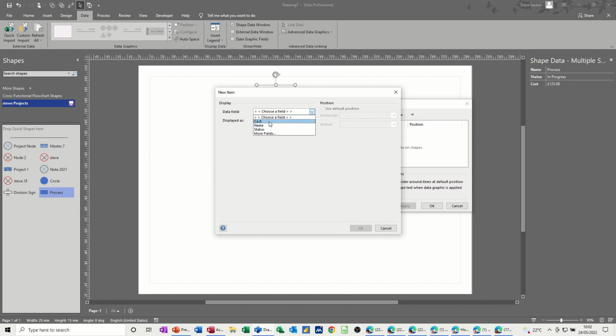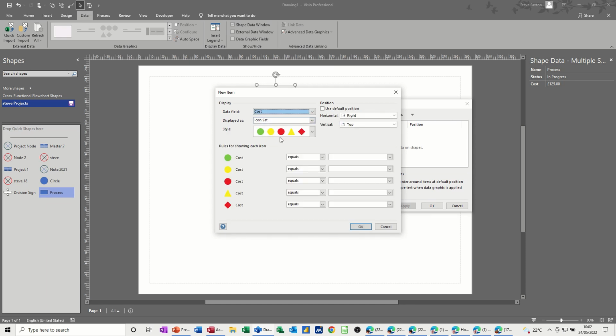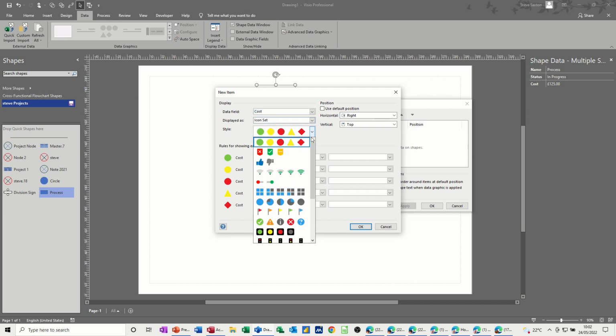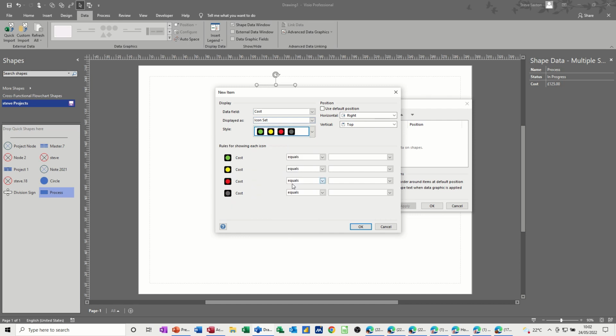I want to do this for the cost field first of all, and I want to display the cost field as an icon. You've got lots of options here, different icons, and you can pick whatever you want. So I'm going to go for this one. I'm not going to fill the bottom one in, but basically if anything is greater than 100, I want you to display a green traffic light. If it's greater than 50, amber, and less or equals to 50, I want it to go red, like so.